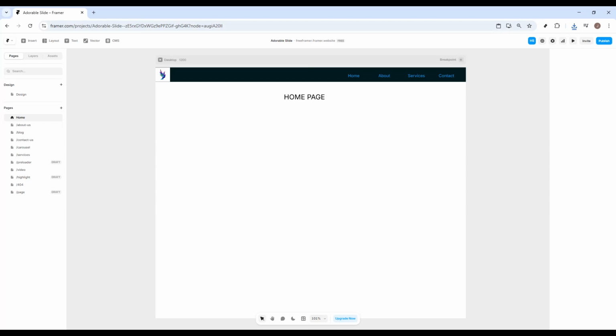In this video, I'm going to show you how to add text on Framer in the fastest and easiest way possible. If you're building a website in Framer, adding text is one of the first things you need to know, whether you want to create headings, body text, labels, or simple content blocks. The good news is that Framer makes this process very simple, and in just a few clicks, you can place text anywhere on your page and start customizing it to fit your design.